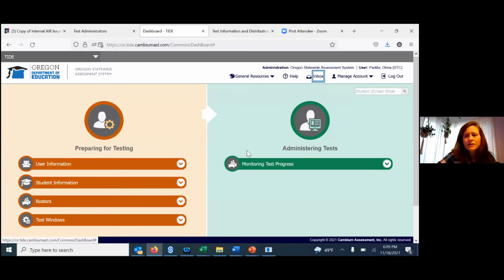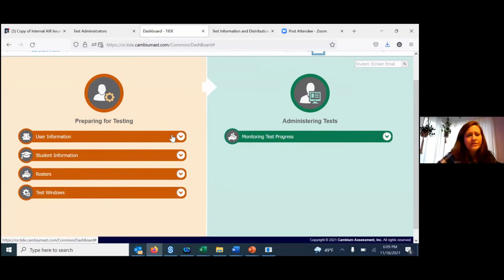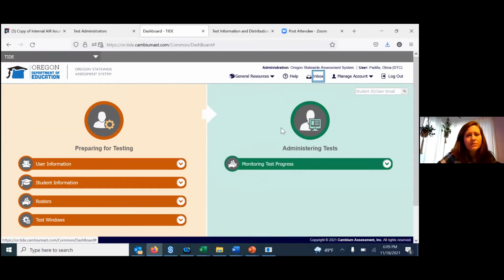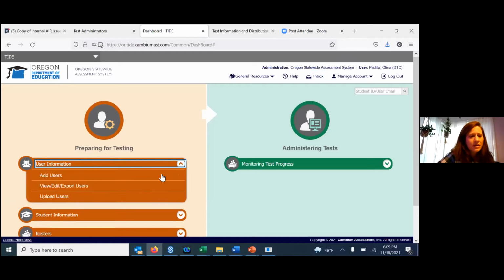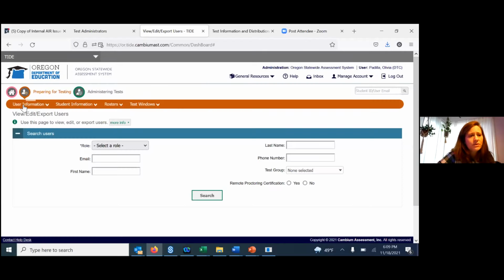Okay, I'm going to go ahead and get started here with the different modules. So just to show you a little bit about how navigation works here, these sections here, like user information, student information, are what we call modules. And once you are inside a module, you can use several different buttons at the top of the screen to help yourself navigate through TIDE. You can always press the home button to take you back to home.